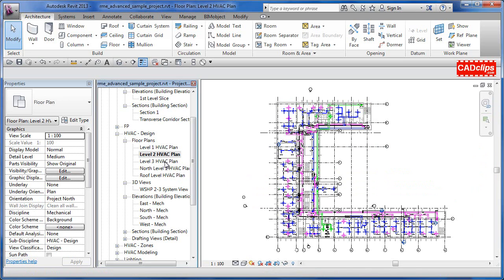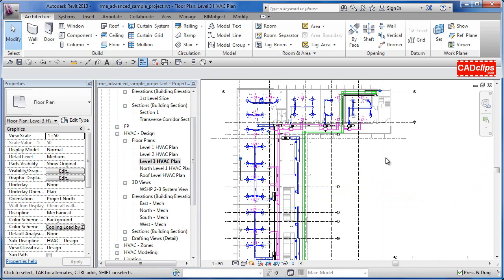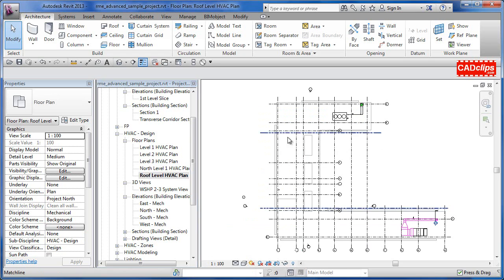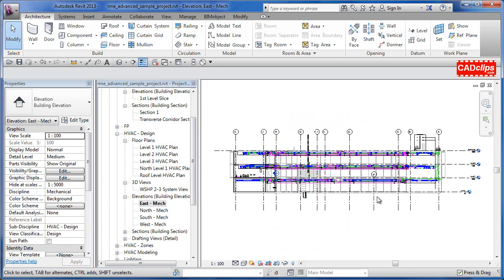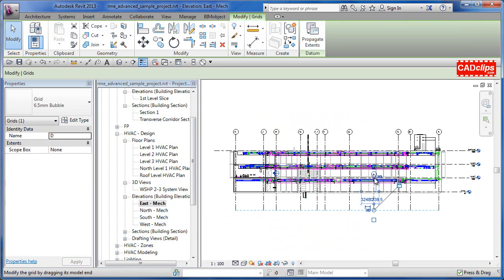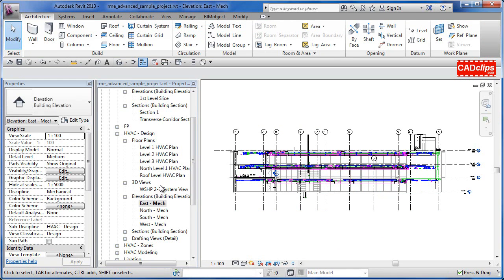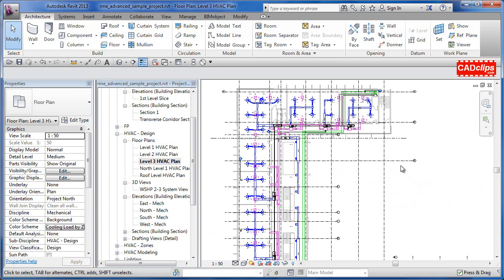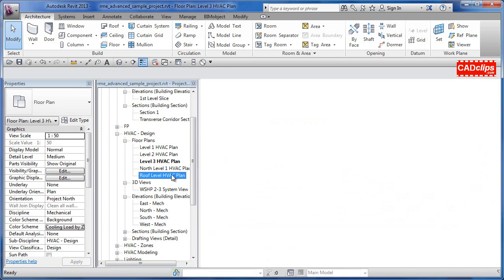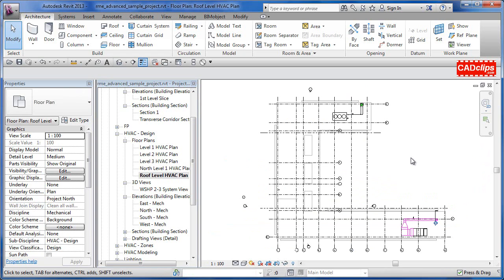Okay, now watch what happens when I go up to level 3 HVAC. All of a sudden, I don't see grid line D. If I go up to the roof level, I'm definitely not going to see it. Okay, so watch. I'm going to go back to that east elevation, grab my D, and pull it up one more level. Now it's going to be on the second but not on the roof. Or rather, it's going to be on the third. So all of a sudden it's back on the third, but if I go to the roof level, it's not going to show up.